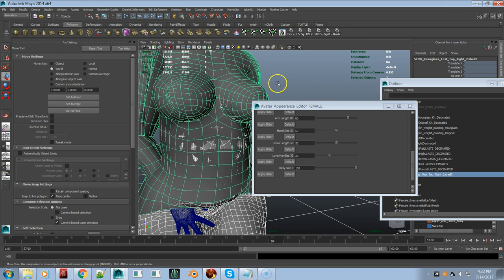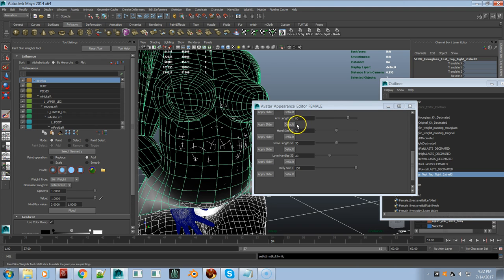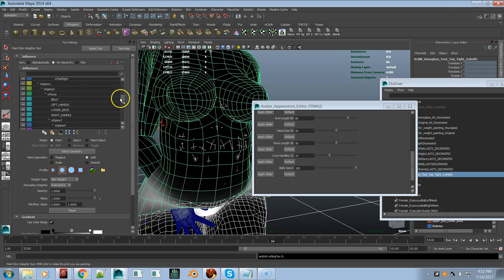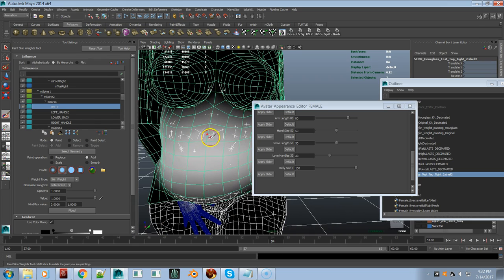We could go to my star skin weights, and there's probably a faster way of getting to that. I'm so old school, we didn't have it where you can select there and select a mesh. So I'm still used to the old school before that was available. There's the belly. So if you wanted to increase the belly, could increase the influence of the belly.